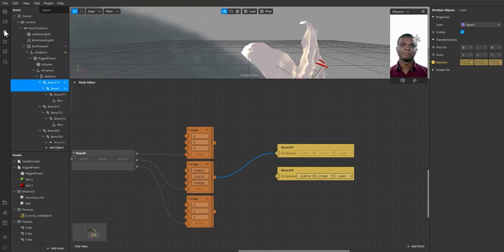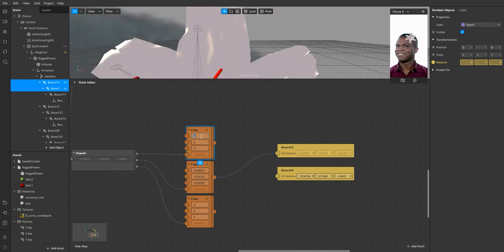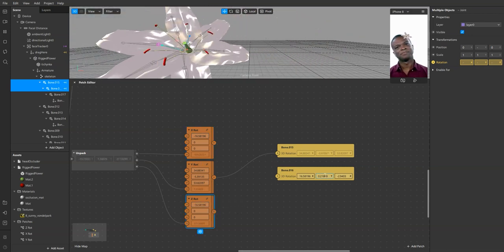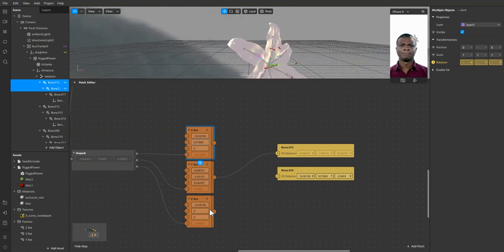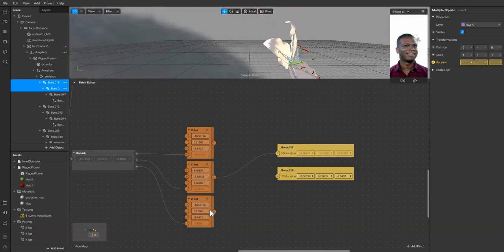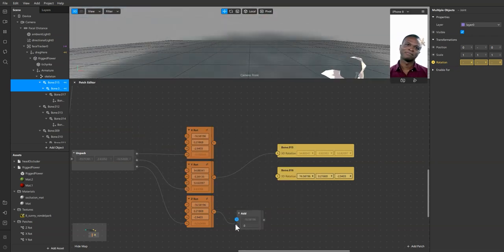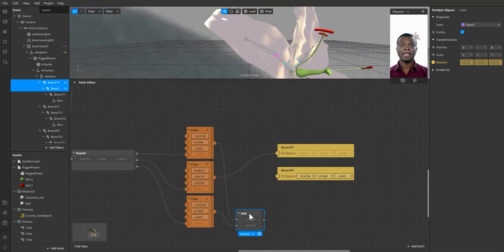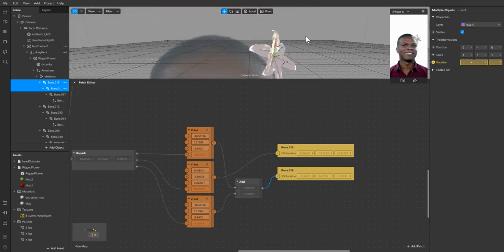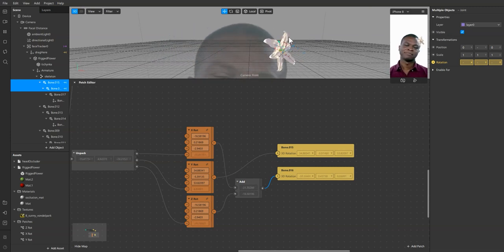Then we're gonna do the same with the second bone on the X and the Z rotations. We're gonna connect them to an add patch and connect it to the second bone. As you can see now, the movement has begun, but it's still not exactly the way we want it.